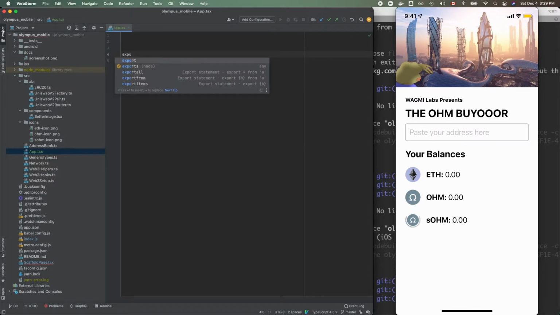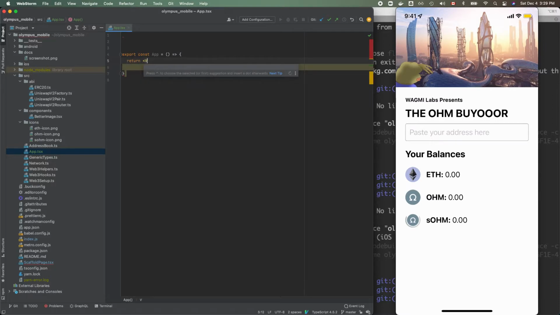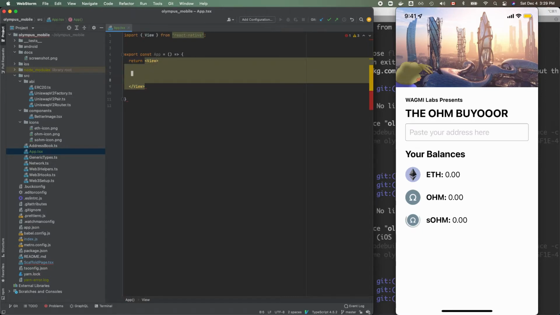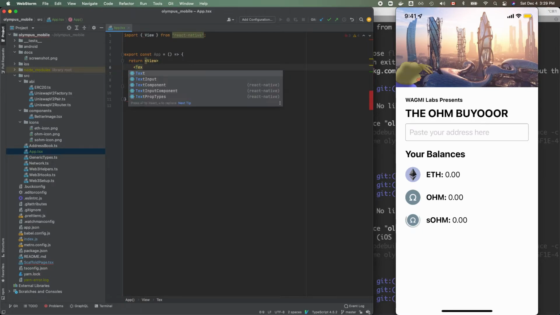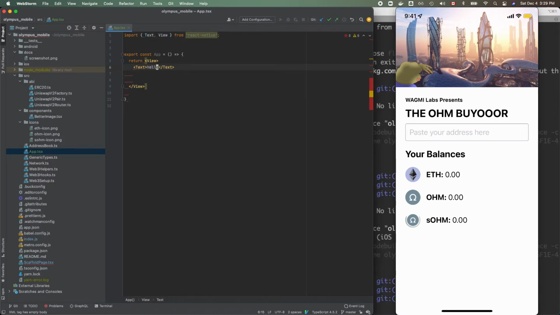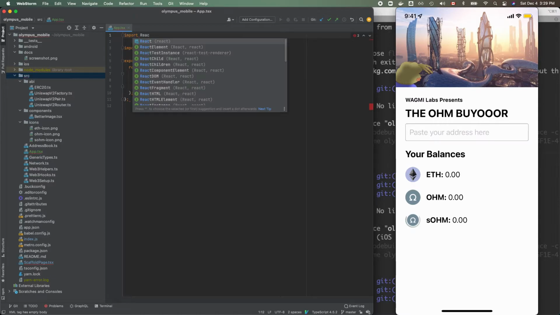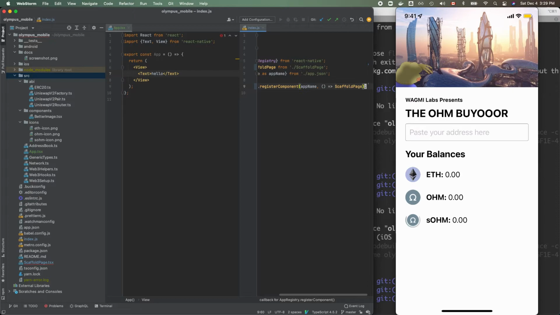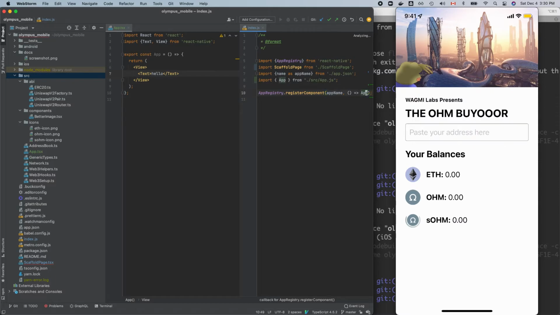All right, so let's export a simple view. Export const app equals, and then I'll basically do return view. Oh my god, my computer is slow. All right, and then we do text. Yeah, hello. All right, and for this to work, we should import React from the React Native library. All right, cool. So let's now go to index and import app here. Okay, app just showed up.